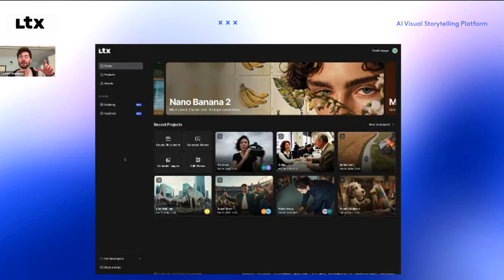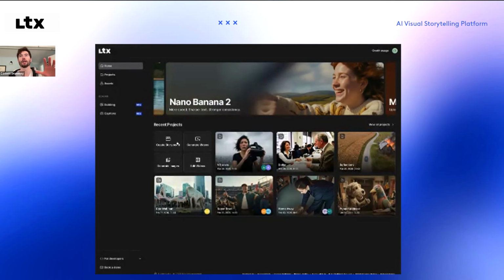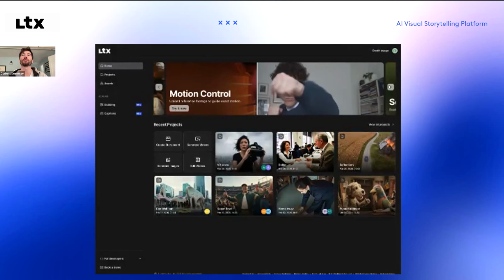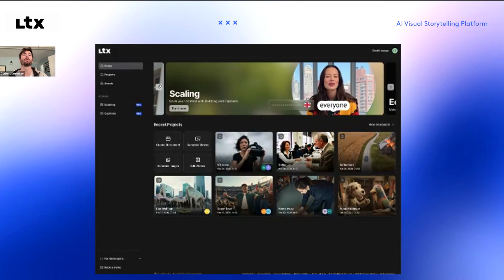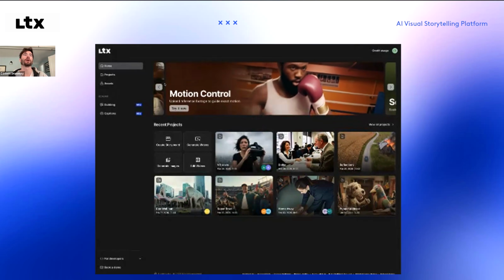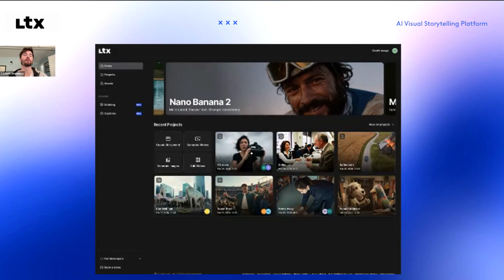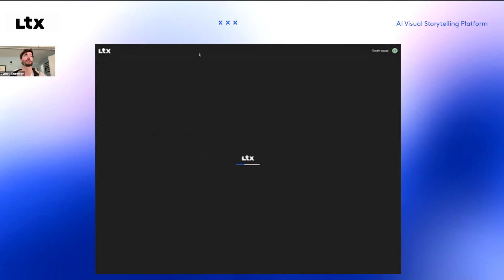We've removed the API playground. It's also just cleaned up the screen here. We constantly show what's new at the top, like motion control, for example, which is brand new. But let me dive into this project so we can look at some things together.